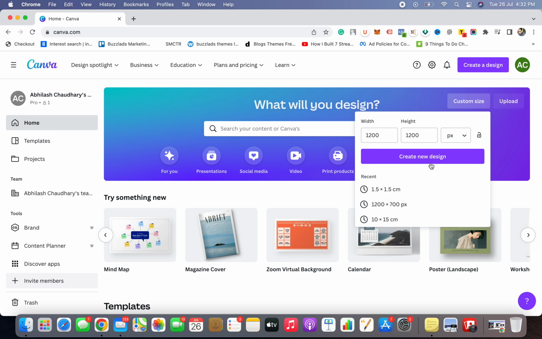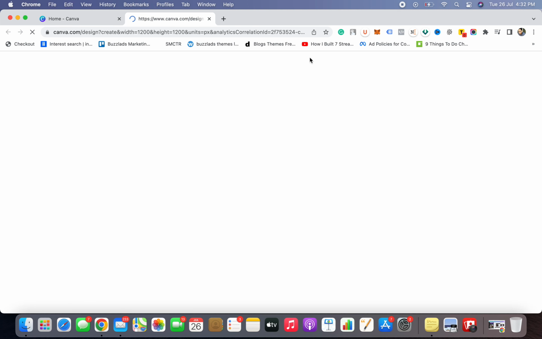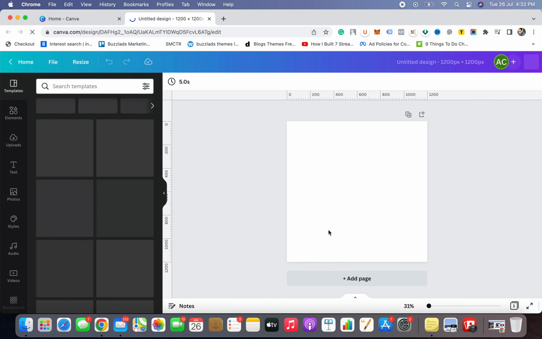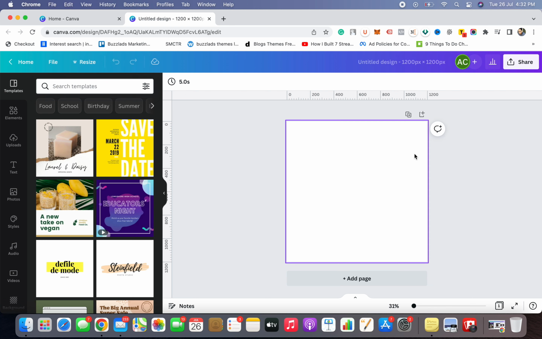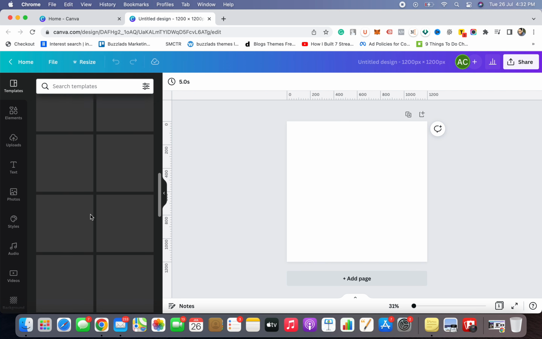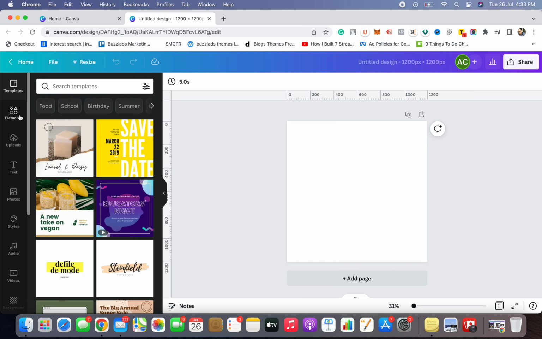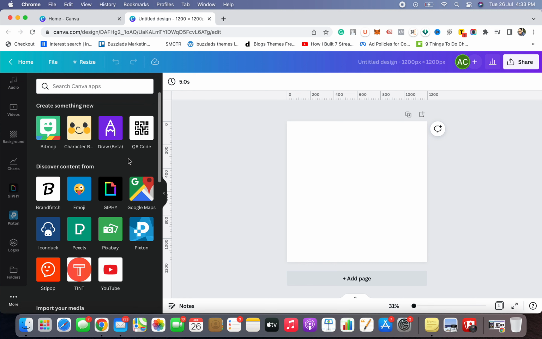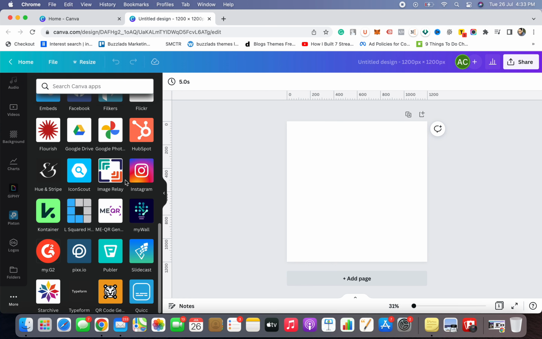Once you click on create new design, it is going to redirect you to a page which is going to look like this. And here the same dimension white plain canvas is going to pop up, and you're going to see a lot of templates over here. We have a lot of templates, and you can see that we have other things too, like elements, upload, text, photos, style, audio, video, background, charts, we have gifs also, Pixabay, logos, folders, and so on. In the more option you will find a lot of apps which you can totally use.